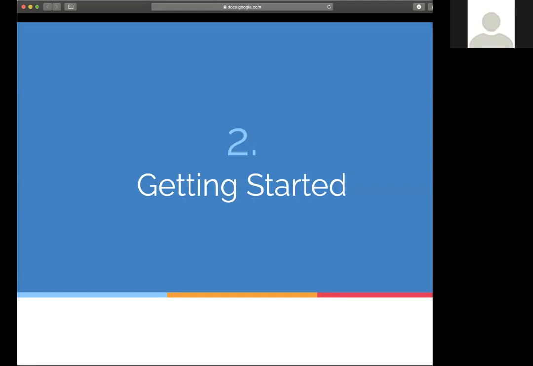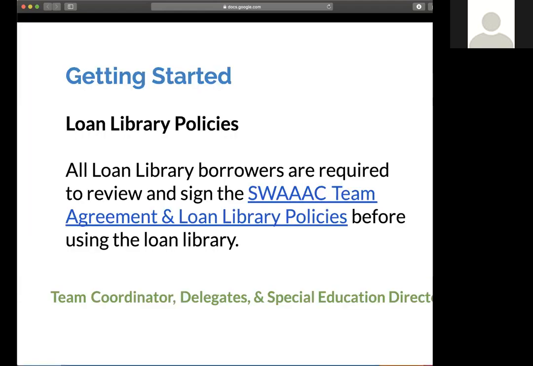So, how to get started? A few things just logistically to cover: every SWAAAC team coordinator has to sign an agreement, as well as their special education director. We're not asking you to memorize these policies, but just keep it on hand to know your responsibilities when checking out this equipment.